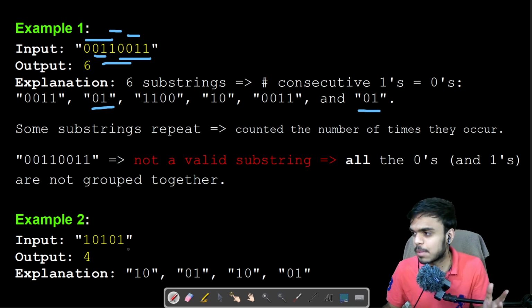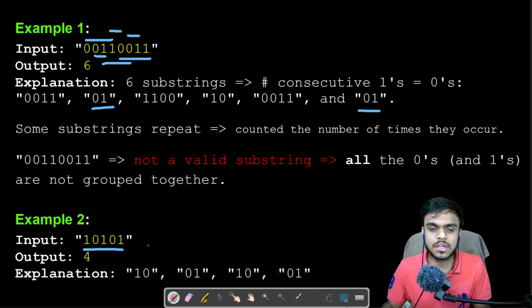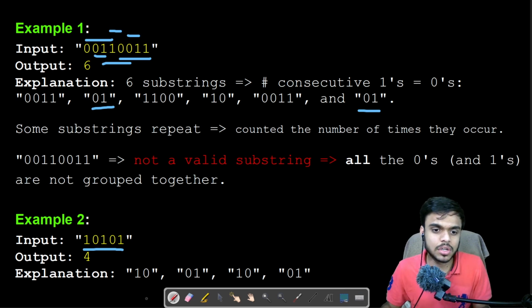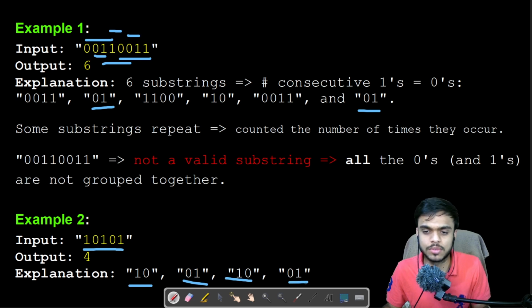If we look at example number 2, that is 1 0 1 0 1, in this no zeros and no ones are grouped together, so we cannot go for substrings longer than length 2. The possible substrings are 1 0, 0 1, 1 0, and 0 1. Here too we can see that the repeated substrings are counted that many times. They are directly consecutive. So these are the examples.